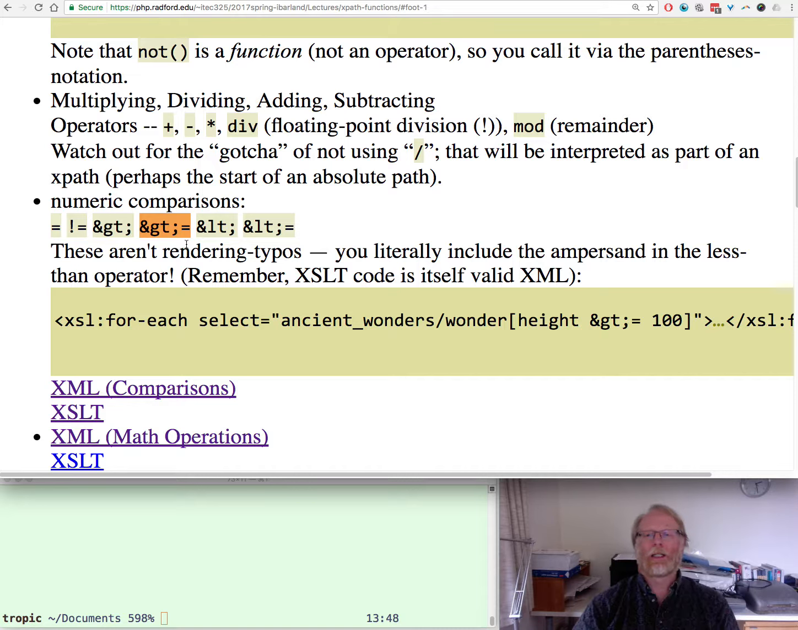Okay, fair enough. So here's a find things: you could say loop over all the ancient wonders / wonder where height is greater than or equal to 100 or something like that. Okay, so let's go ahead and look at a page that does that.